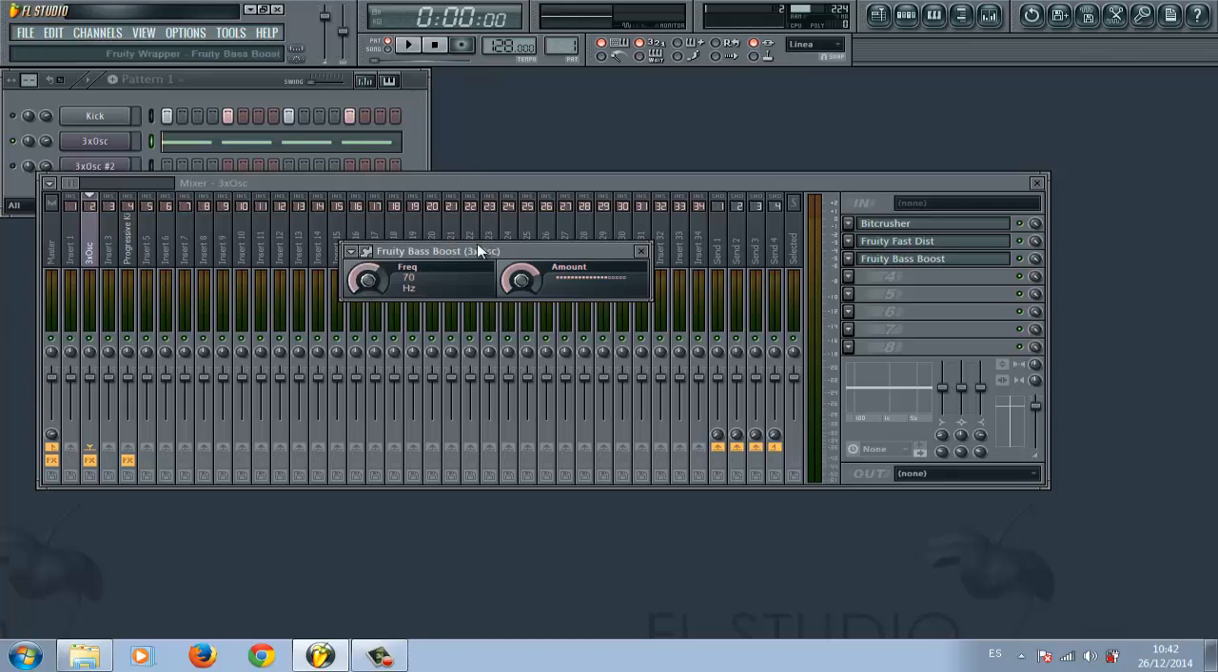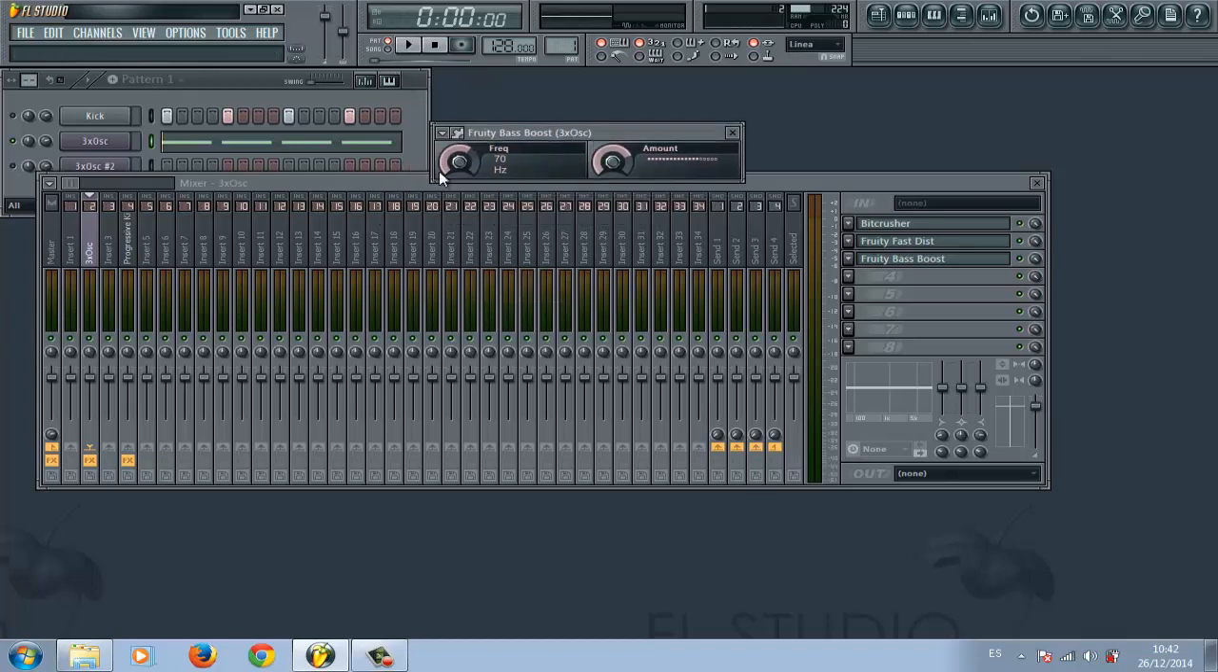But I show you how I do it with this. I put the amount to the top and I start searching the point where the kick comes. The kick is fatal. Yeah, I like this point.